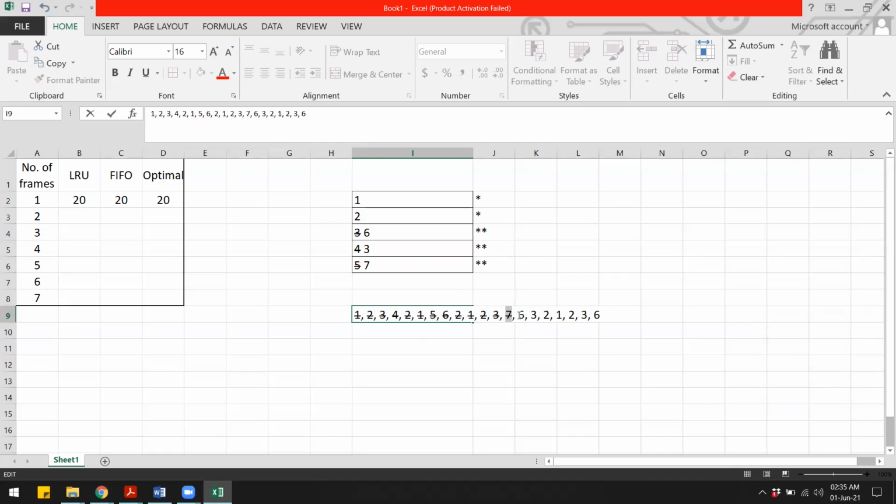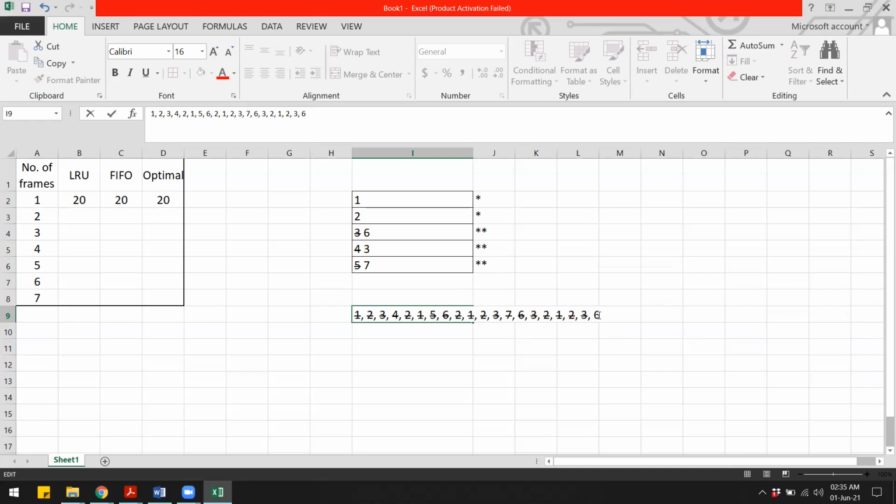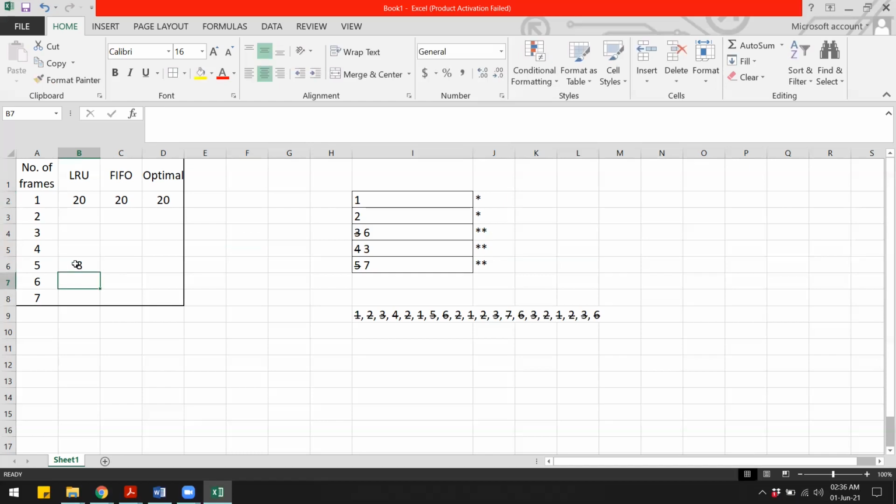Then we have 6. 6 is still in the memory, so skip that. 3 is still in the memory. 2 is still in the memory, skip that. 1 is in the memory, skip that. 2 is in the memory, skip that. 3 is in the memory, skip that. And 6 is also in the memory, so skip that. So in total we had 8 page faults. Using LRU and 5 frames, there will be 8 page faults.